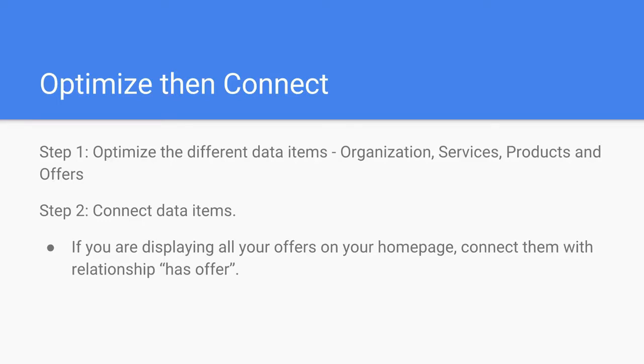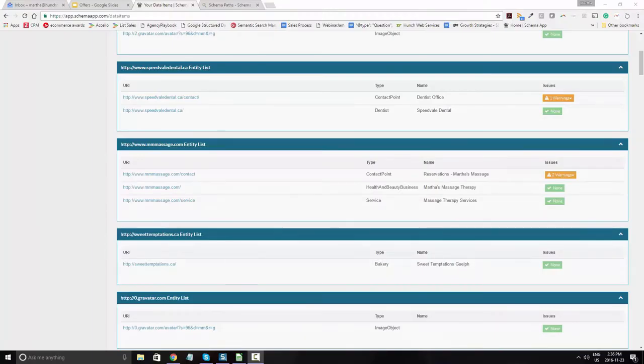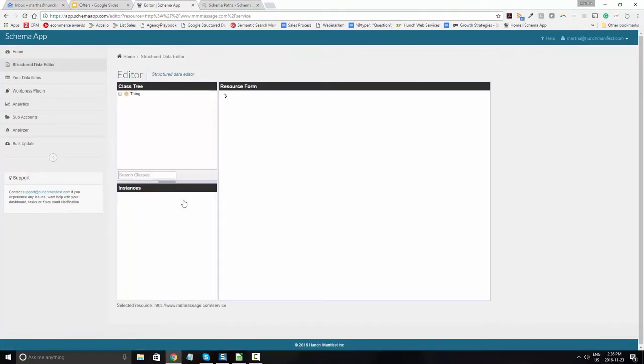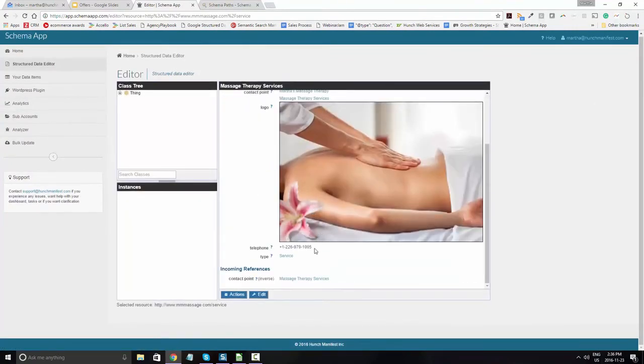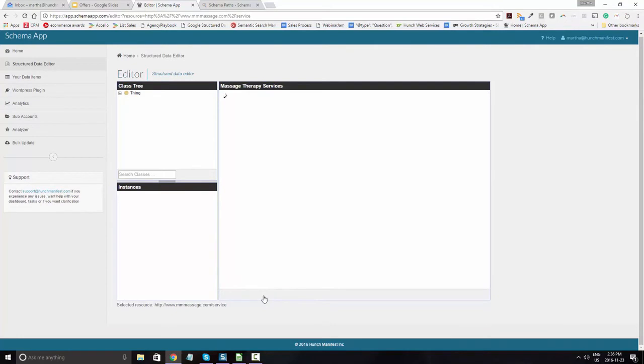So let's see what that looks like in Schema App. In this example, we're going to look at Martha's Massage Therapy. You can see in my data items list, I've already gone ahead and created the local business, the health and beauty business here, called Martha's Massage Therapy. I've defined its service, which is massage therapy, and my contact point. I haven't yet created my offers. So let's go ahead under the service and create those offers. By creating them under the service, I'm already establishing that relationship that this service has a specific offer.